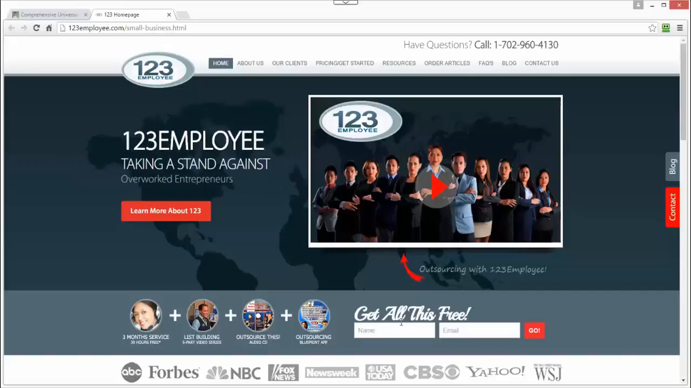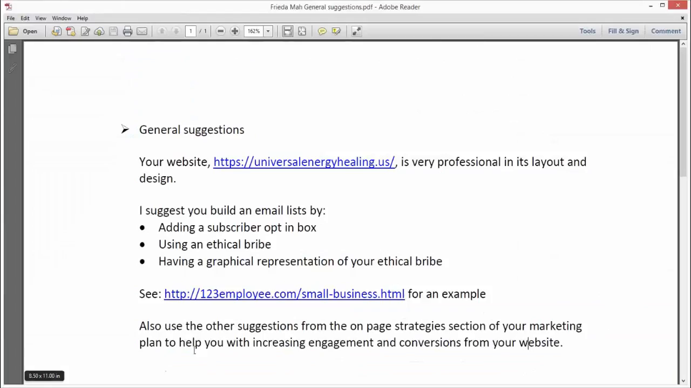And the basic idea of building an email list is that you can send out emails to your subscribers, relevant content that would be of interest to them, and you can also send out promotions to your subscribers. So that's a way to build a relationship with your subscribers and also to make promotions to them. So I highly recommend that you do that. And also use the other suggestions from the on-page strategy section of your marketing plan to help you with increasing engagement and conversions from your website. So with that being said, let's keep moving forward through your marketing plan video.